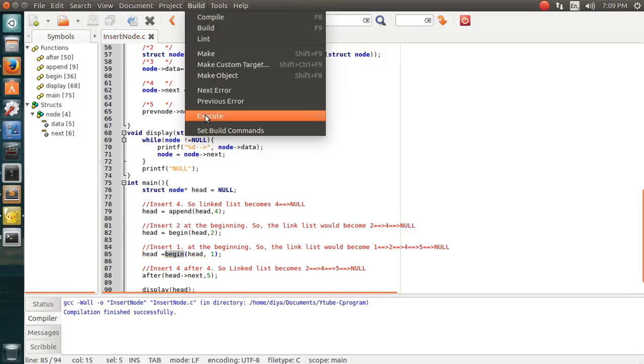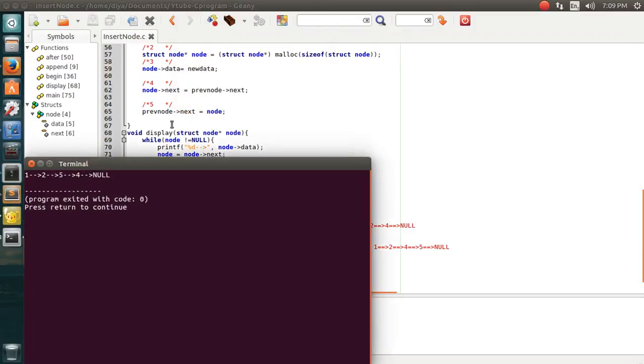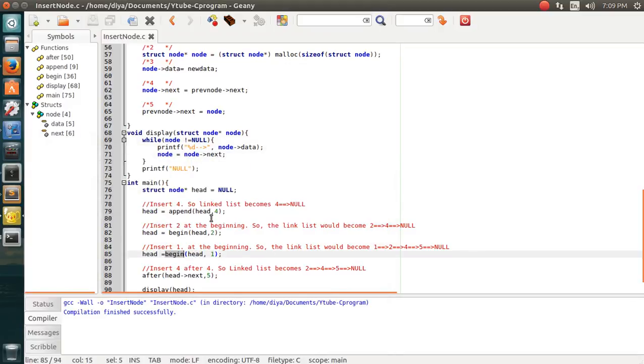So let's see. It's 1, 2, 5 and 4. Oops, it should be 4 and 5. Let's see. First it's 4, then it's 2 at the beginning, and then it's 1 at the beginning, and then it's 5, but it should be, let's try it with 4. Okay, let's see. Insert 3 after 4, before 4 actually.